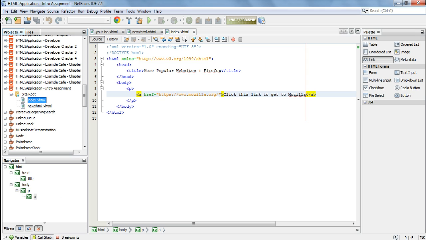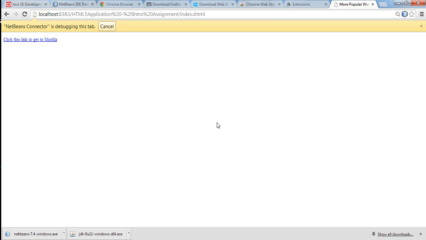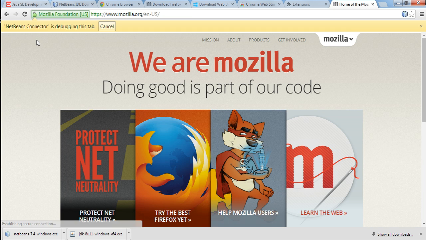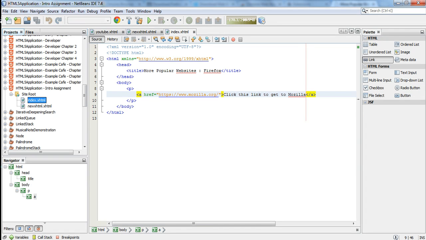It's going to start it up in Google Chrome too. So I'm going out to Google Chrome, and you can see here is our web page. Click this link to get to Mozilla, and hopefully it's going to work. We'll see if it works in just a minute. It did work. So we've created an HTML5 application project in NetBeans, and it's got 2 XHTML files. We've created a template that we can reuse over and over again.